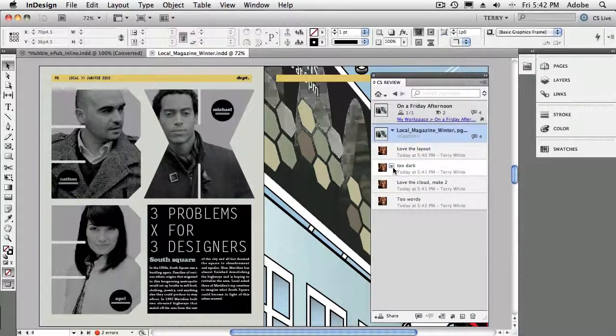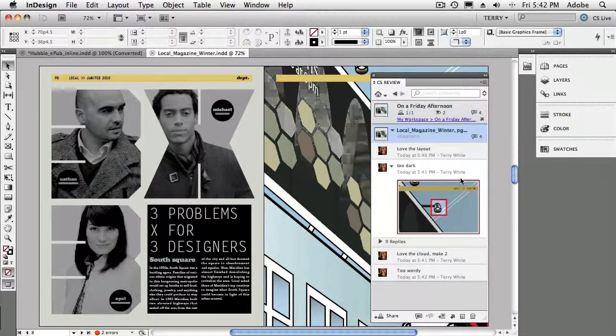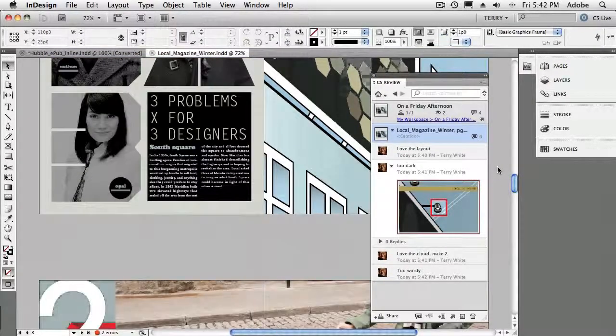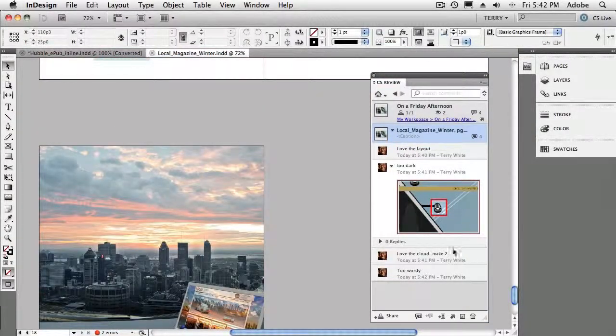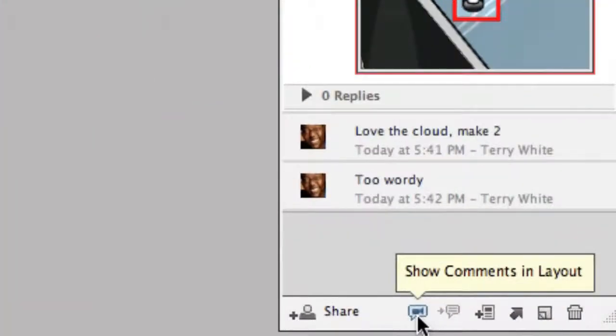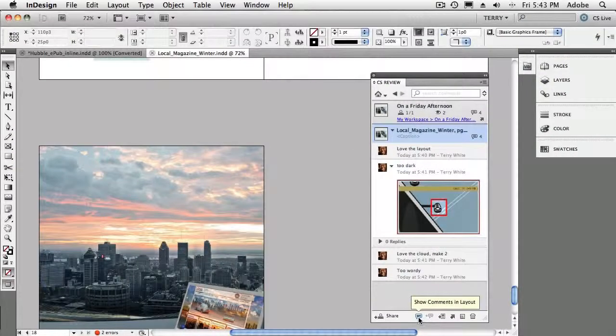I want to talk about, well, what's too dark? So if I click on this to drill down on it, it will take me to or show me the spot that's too dark. Now I'm in my document, and let's say I'm on a different page and I can't find it. Here I'll scroll to a different page. I don't know where that thing is that he's talking about. What's too dark? So you notice down here at the bottom, there's a button that looks like a little video camera, and it says show the comments and layout.